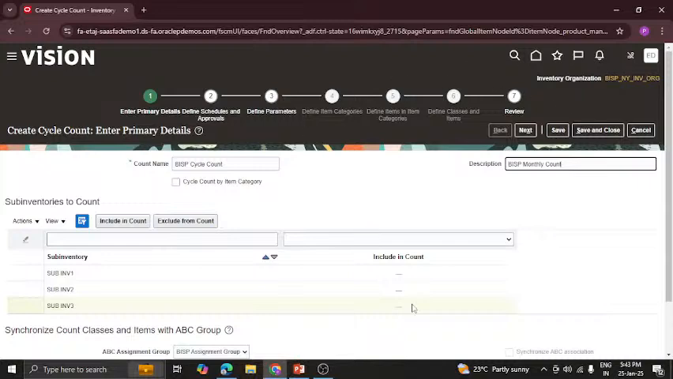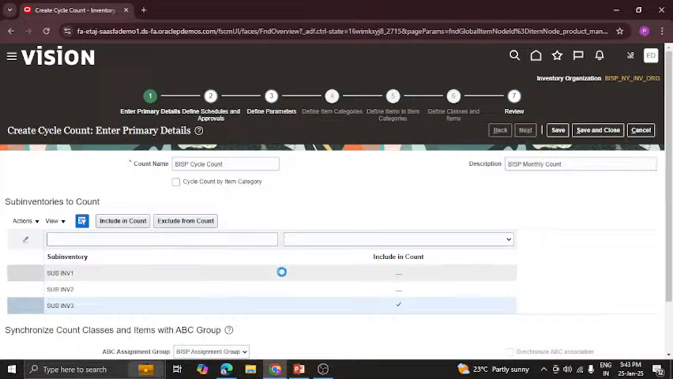Now you can see we have selected. Now one thing we have to do is include the sub inventory 3 in the count. So we will go to the section and do include in count. So now it has a tick. So we'll move to next.